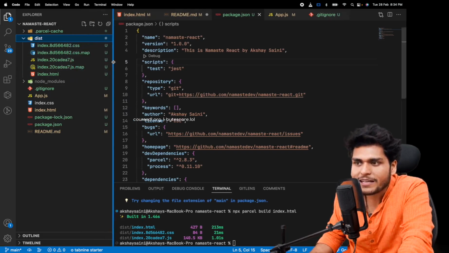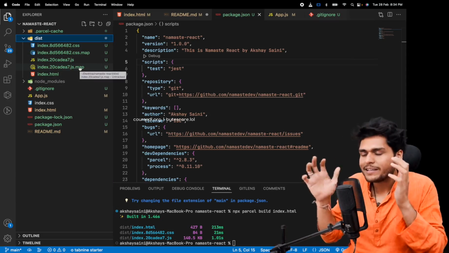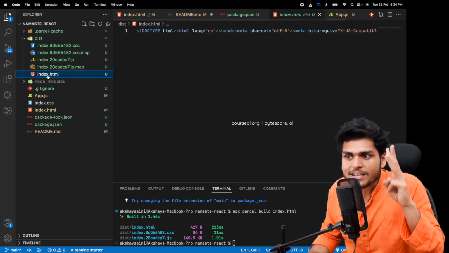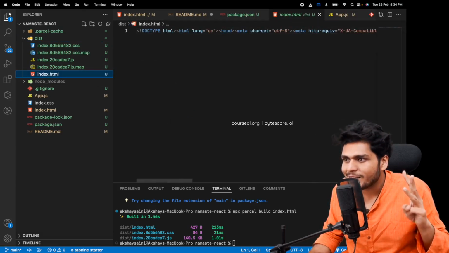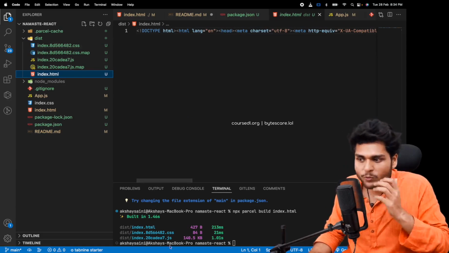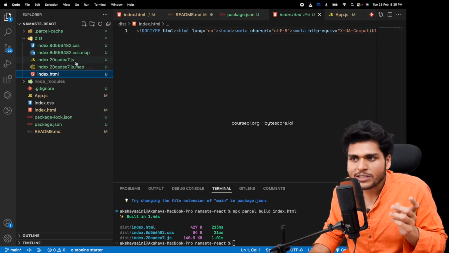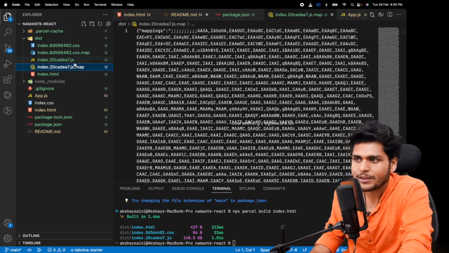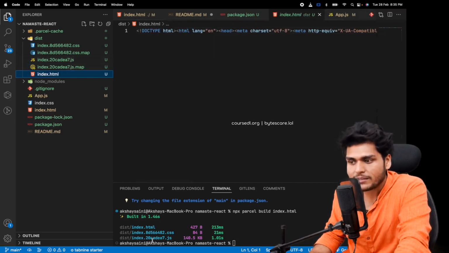Don't worry about the other files. These are just css.map and mapper files. But there are three main files which you have to care about. One is this index.html. Do you see? It has compressed all our index.html code into one line. It will give you one HTML file, one CSS file, one JS file. Don't worry about these map files. These are just mappings required by Parcel, but there are three main files.